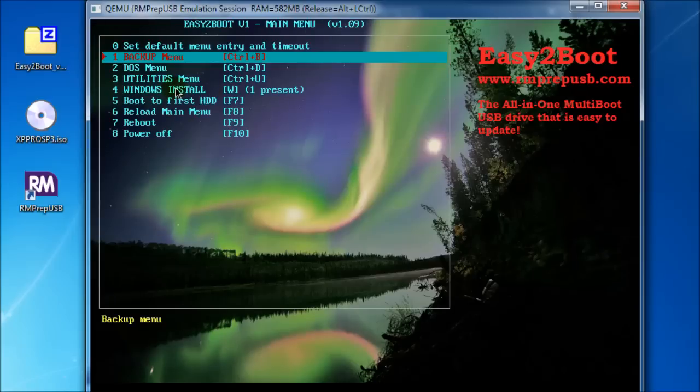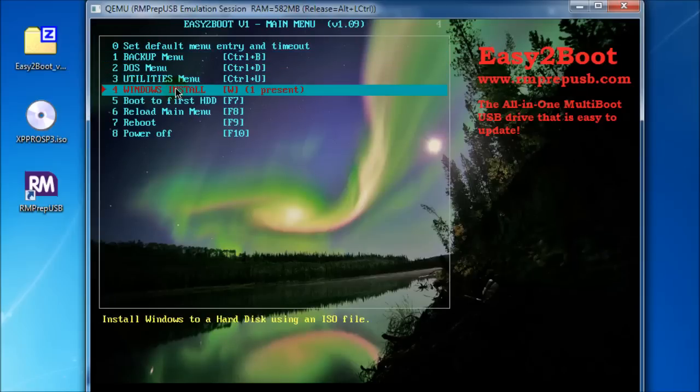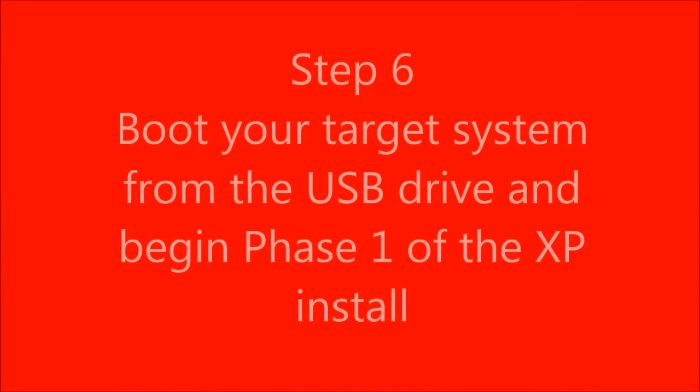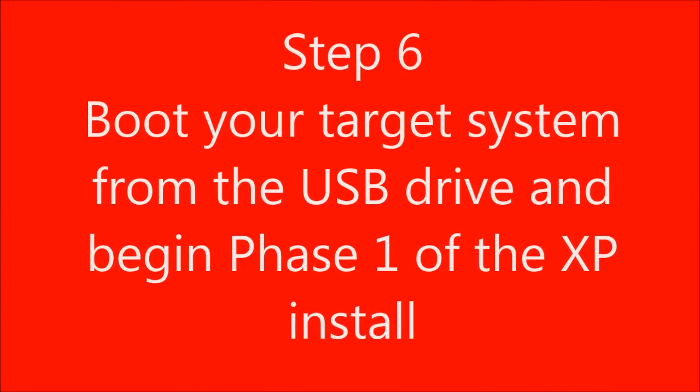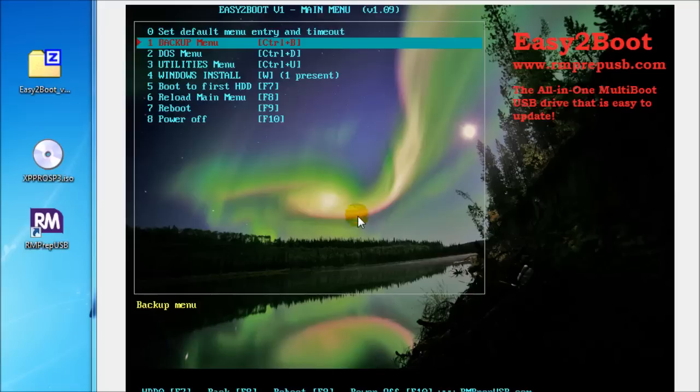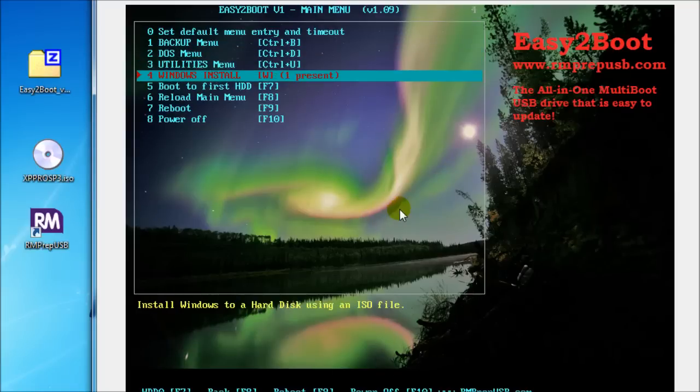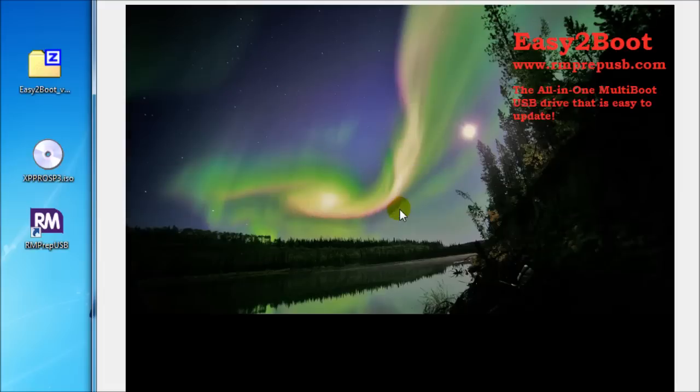And just make sure that it says Windows Install 1 present, because you've got one ISO present. So now you need to unplug your USB drive and plug it into your target system. But for demonstration purposes, I'm doing this in a virtual machine just to show you what happens.